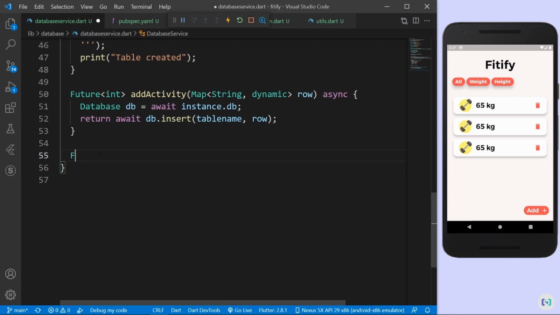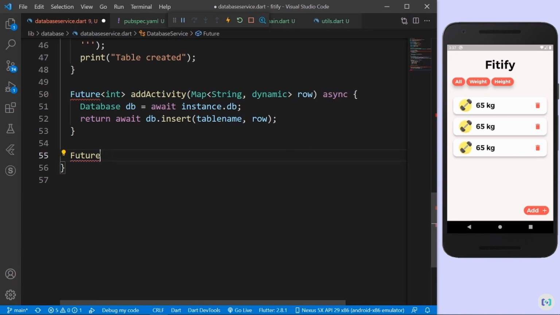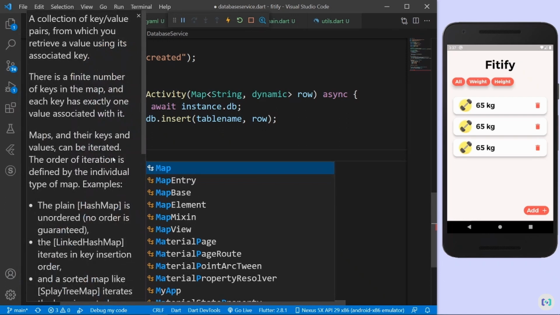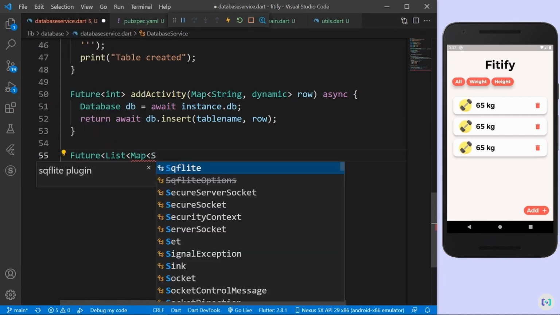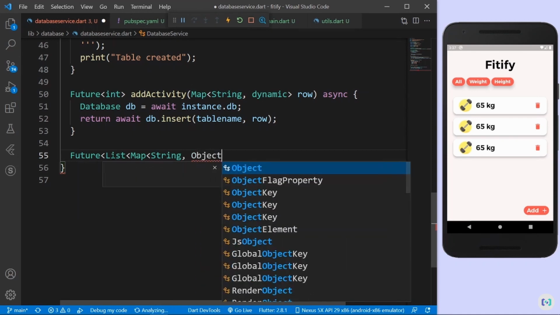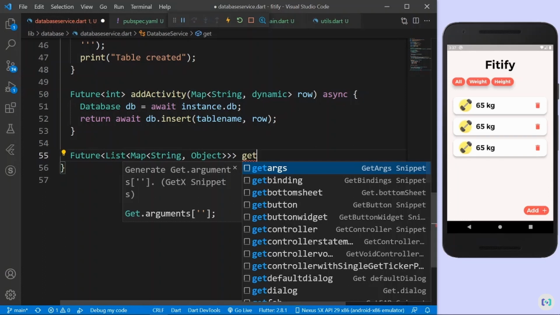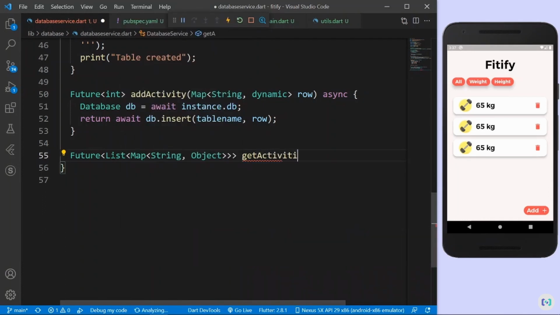So let's create this type of future, and then I'll have a list out of it. So I'll say list. Well, I just have to change my keyboard. Okay, perfect. List, and then it's a type of map again, and in the map I will store string and objects, right? So I'll say string and then also object, and I have to close this 3 times, I guess. Yes, perfect. And I'll just name the function, yeah, get activities.